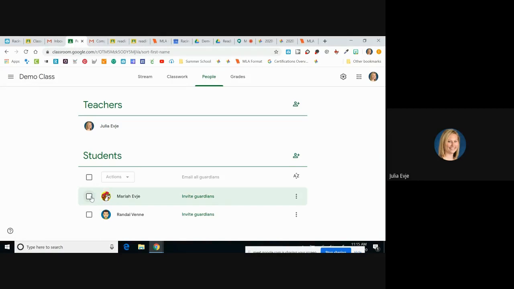Okay, clicking on that check mark and my drop down again, I can remove the student. So let's say that the student leaves your class and they transfer to another class period. You would click here and remove the student so they would no longer be a part of your Google Classroom.